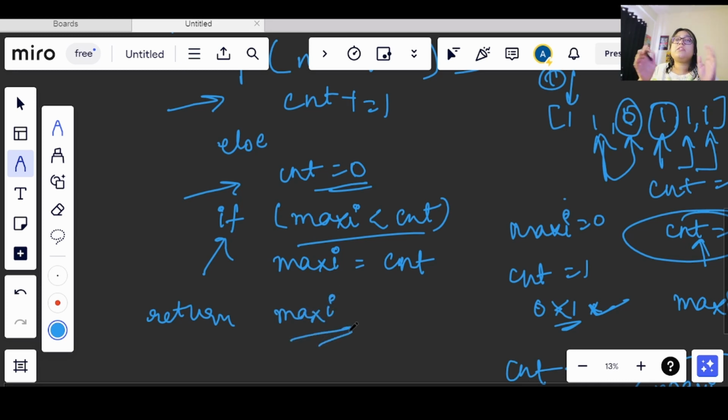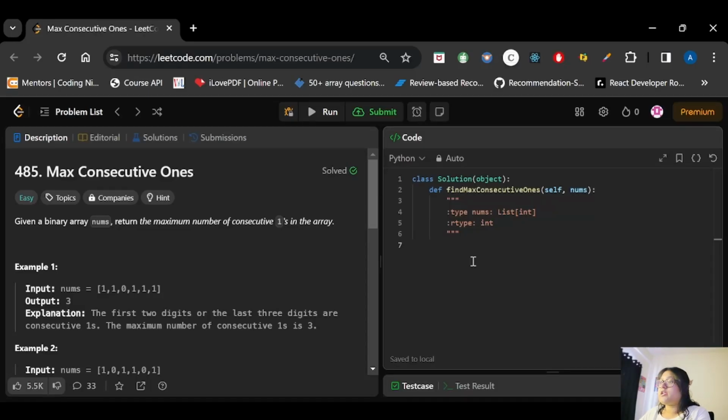So this will be quite a small code. Okay, so now let's move on to the code editor. We will be solving this question on LeetCode. So let's see the code now. What we will do here is, let's take a count C, and we will have a maxi which we will also initialize with 0.